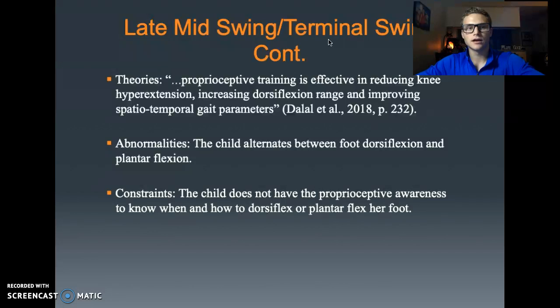And for theories, proprioception training is effective in reducing knee hyperextension and improving dorsiflexion. So the more that we practice proprioception and dorsiflexion, the more range and more consistent this is going to become. So for abnormalities, the child alternates between foot dorsiflexion and plantar flexion. What we're able to see here is with more proprioception training, the child may develop a more consistent gait pattern.